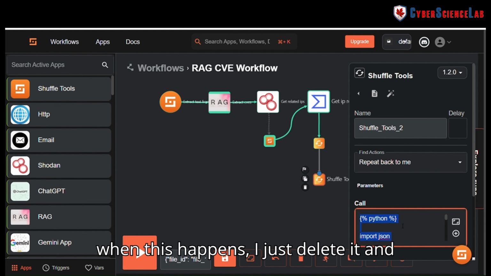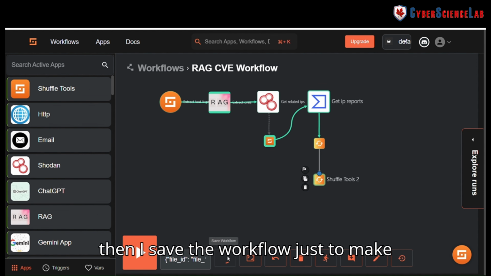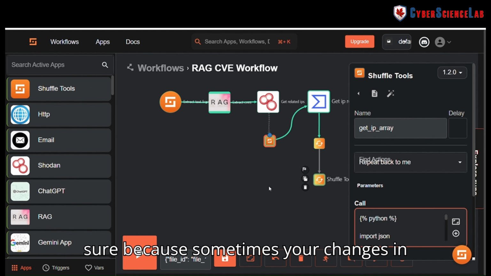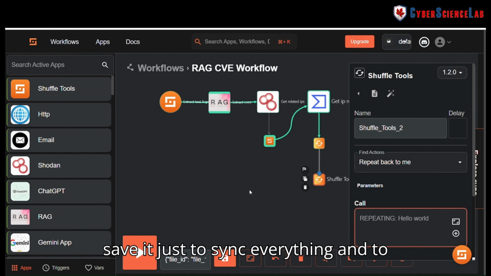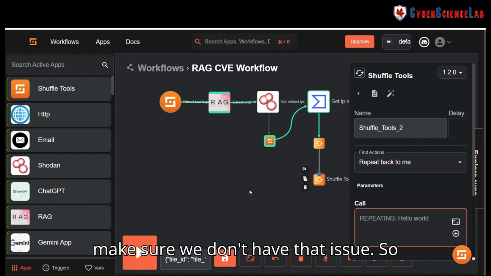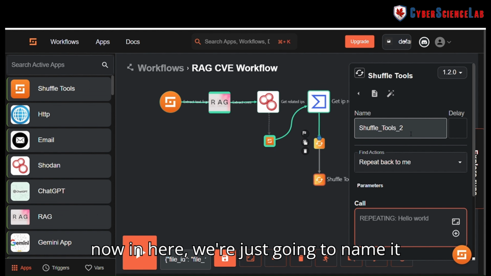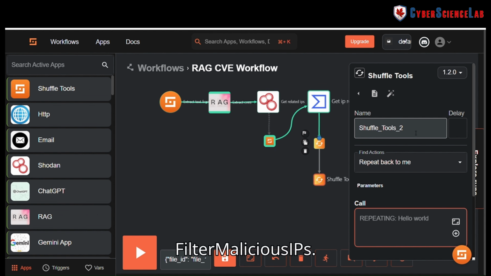Basically in here, sometimes Shuffle is weird where it'll keep the body from another app, but usually when this happens I just delete it, and then I save the workflow just to make sure, because sometimes changes in one can affect another. So that's why I save it, just to sync everything and to make sure we don't have that issue. So now in here, we're just going to name it filter malicious IPs.